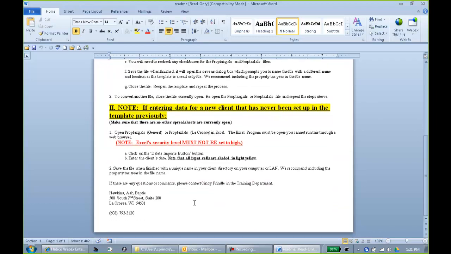The second part of it, and this is only 1 page, is if you're entering data for a new client, a client that has never been set up in the template previously. Basically you have nothing to roll over, so you have to set it up manually the first year, and then it'll be ready to roll over subsequent years after that.